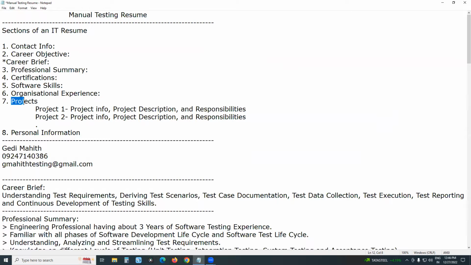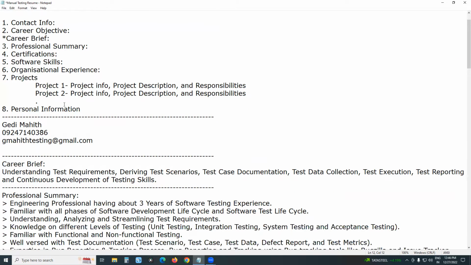It depends on project size, team size, and project duration. The number of projects depends on your company. Project 1, project 2, project 3, like that. In project 1, project info means project development technology, testing method, team details, etc. Next, project description, in 5 or 6 lines.